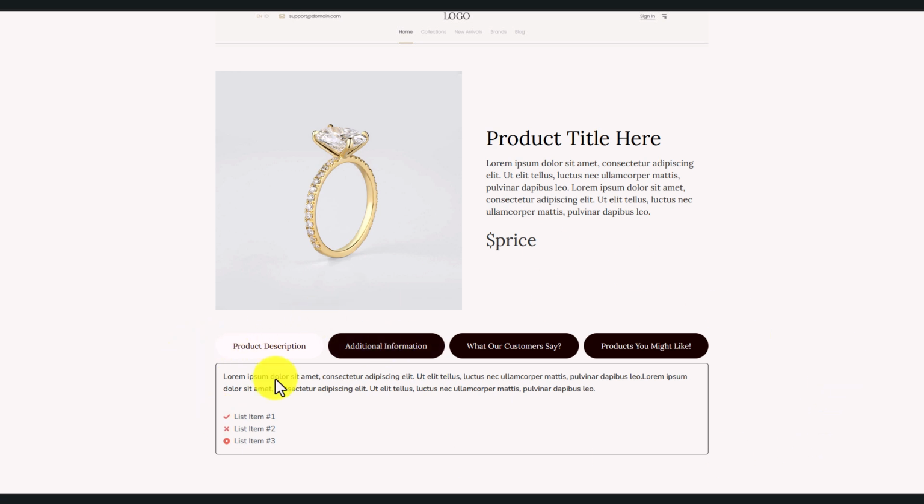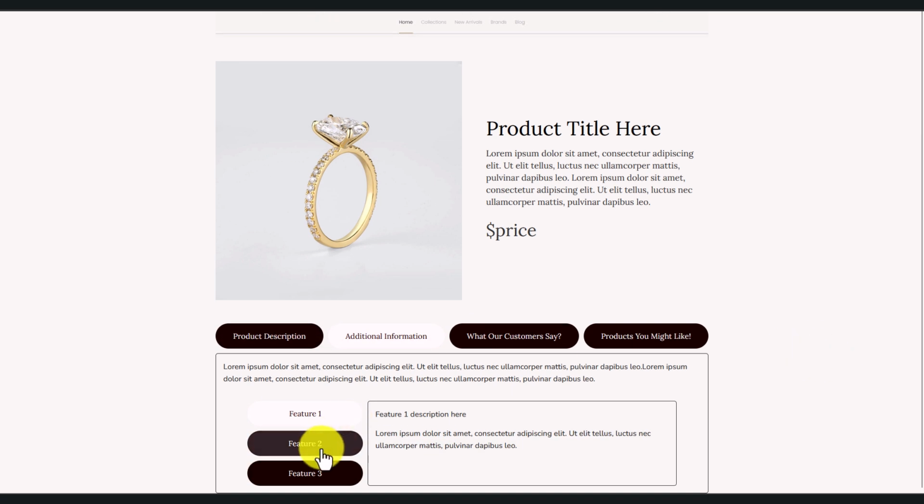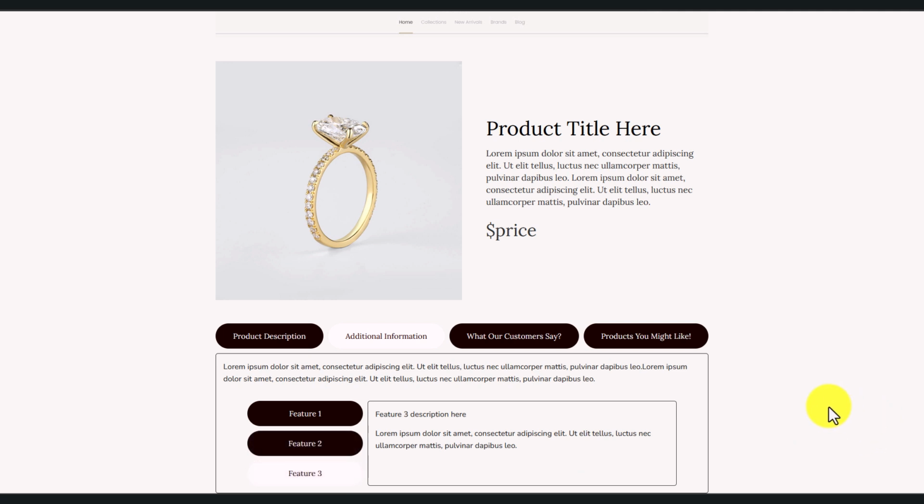So this is our main tabs, and if we go into additional information, the user has another tab. This is called a nested tab. So that is also possible within Elementor. If you have a large chunk of content and more details, then only this will look better.